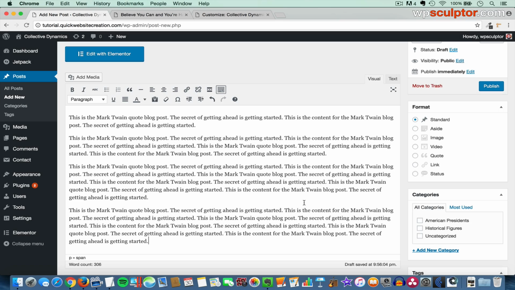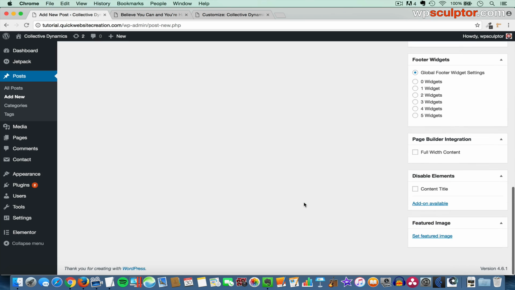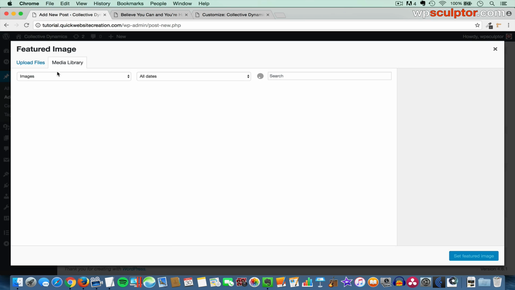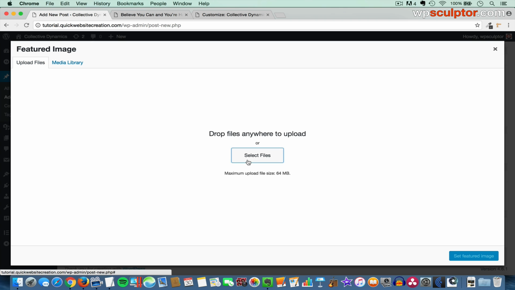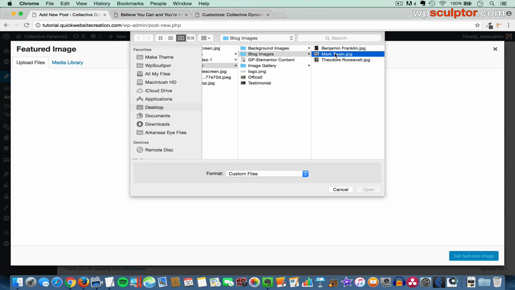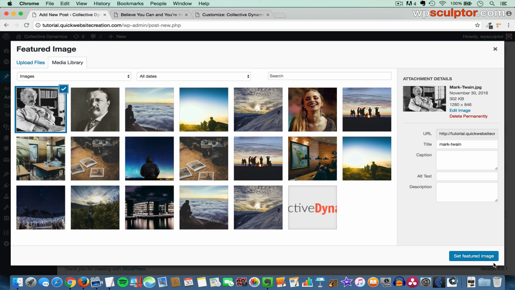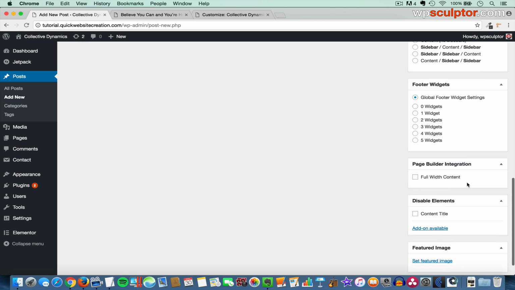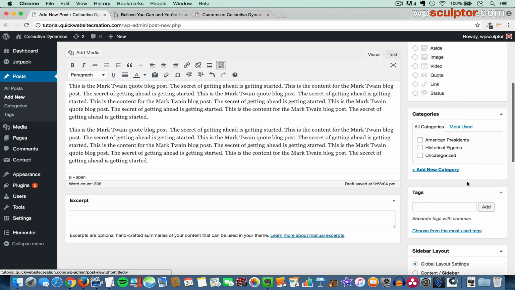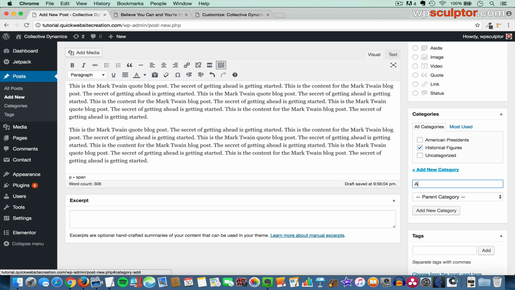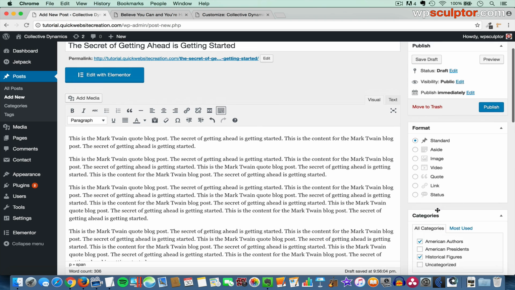The next thing I'm going to do is add a featured image. So I'll scroll down and click on Set Featured Image, and we'll upload files, select files, and I'll find the Mark Twain image on my hard drive. Click on Open. Then we'll click on Set Featured Image. Then we'll scroll up, and I'm going to set a couple of categories. First of all, I'm going to check the box next to historical figures, and then I'm going to click on Add New Category and type in American Authors and click on Add New Category. And then let's come up and click on Publish.